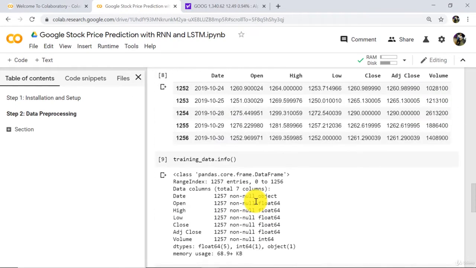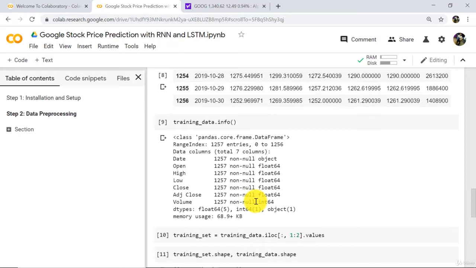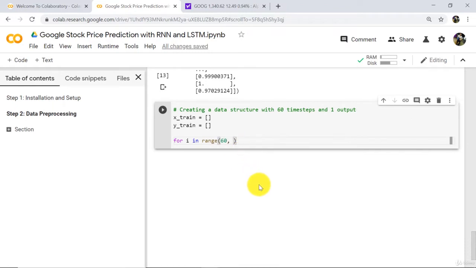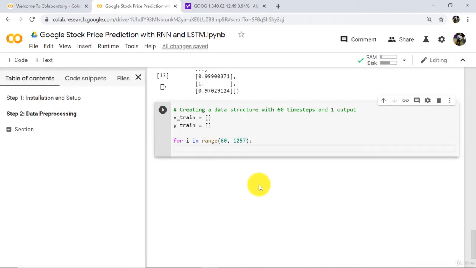Scroll up. There are a total of 1257 entries in our dataset, from index location 0 to 1256. So we have to select all these observations from index 0 to index 1256. So specify the upper bound as 1257, because the upper bound is excluded in Python. Now type xtrain dot append.